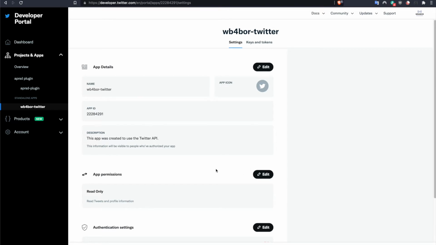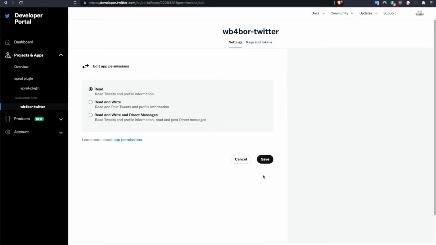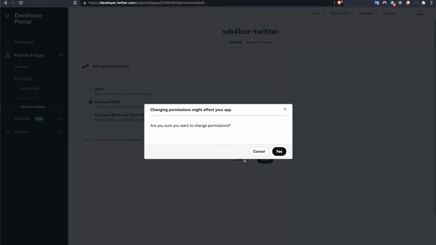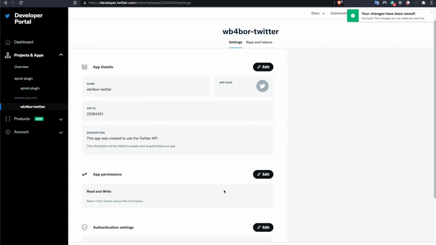Okay, the next thing you really need to do is edit the app permissions. The Twitter plugin for APRSD needs write permissions in order to send tweets. So we go into edit the app permissions, set it to read and write, click save. It'll ask you if you really want to do it. Yep, I really want to do it.